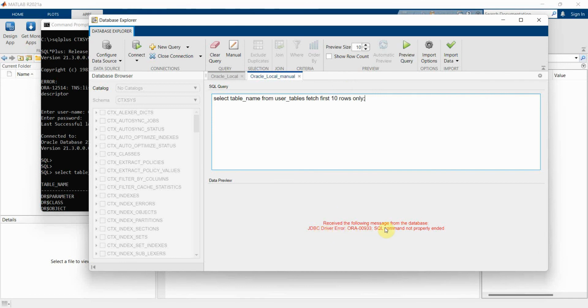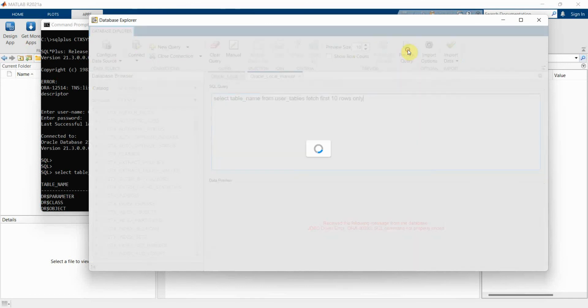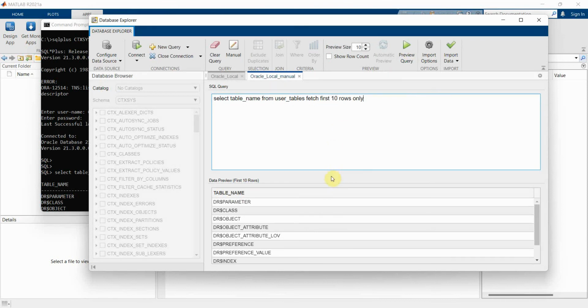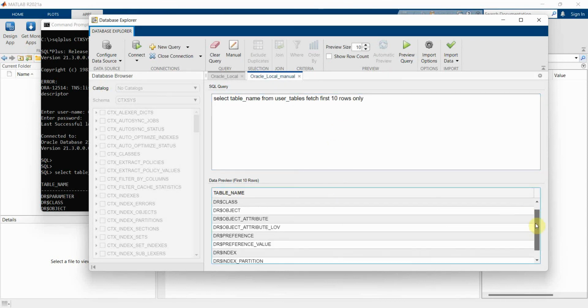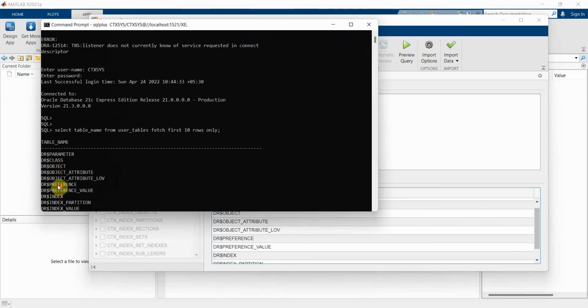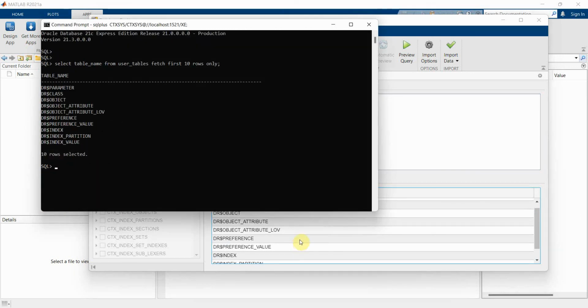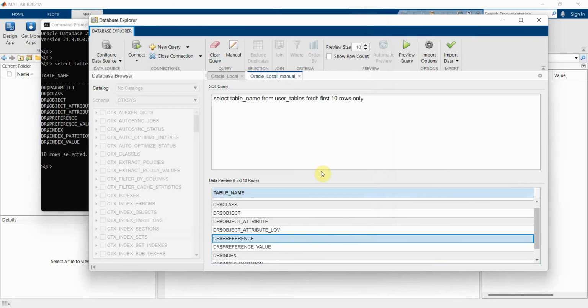JDBC driver error, SQL command not properly ended. Okay, so I think the semicolon is not required here, because by default MATLAB will take care of it. And perfect, so I get some return over here, similar to what I got in our Windows command prompt. So this is the entry from our database which we have got.